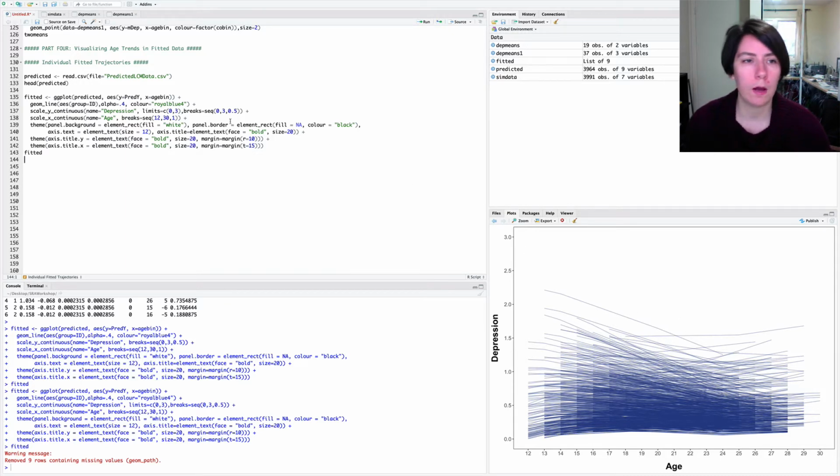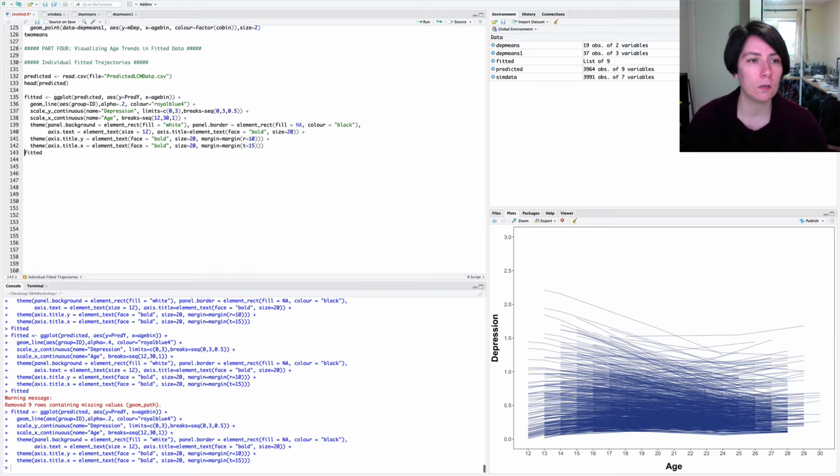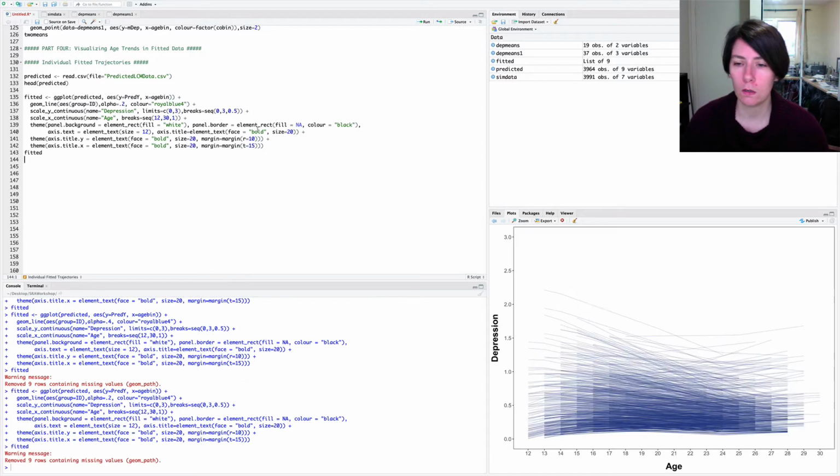So you can play around with the transparency level of your geom_line function, because you might want to be able to see more of the lines on top of each other. If I go down to 0.2 instead of 0.4, for example, I can see a few of these in the lower range a little bit better.